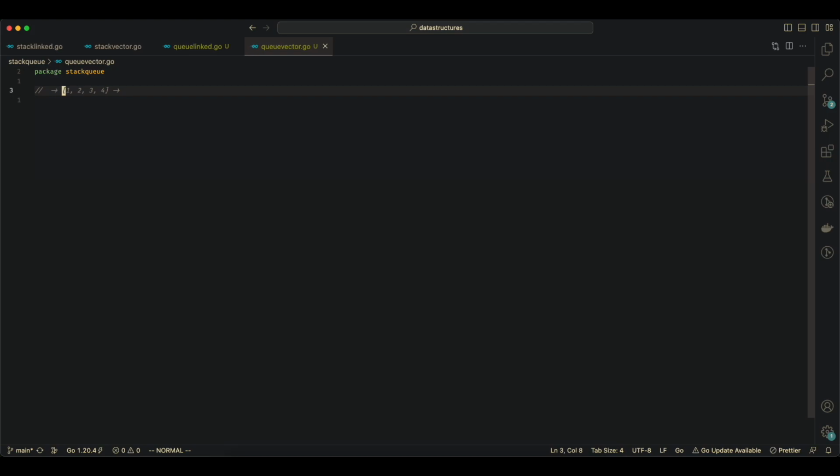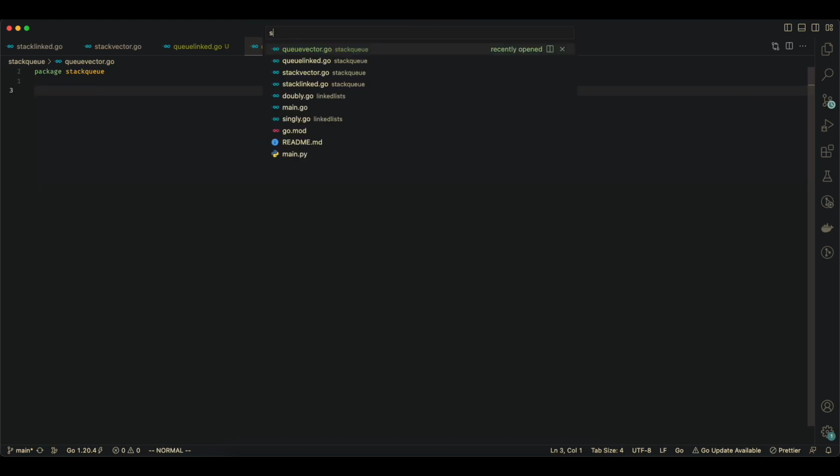If you were to enter a queue somewhere, and you are the first person to enter the queue, then you would be the first person to exit the queue, which means it's a FIFO, or first in, first out. So that's the basic gist of what a queue is. Now we can move on to the implementation.